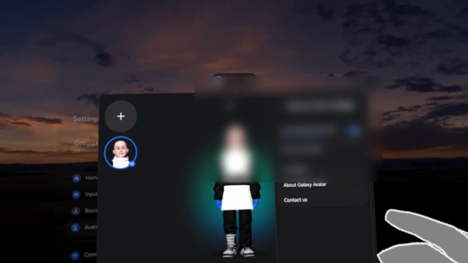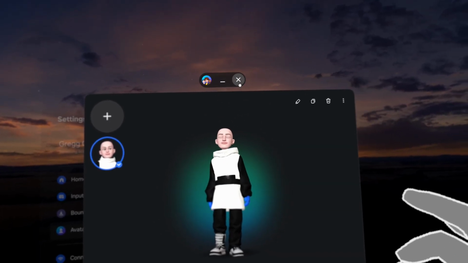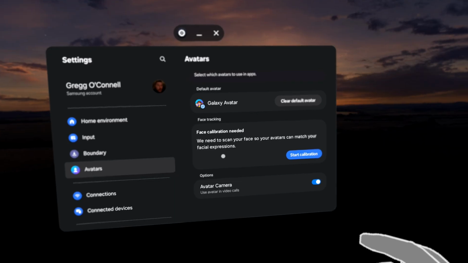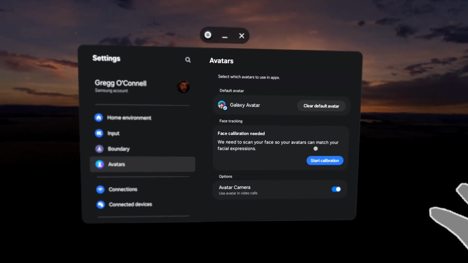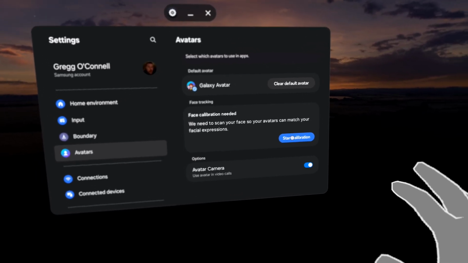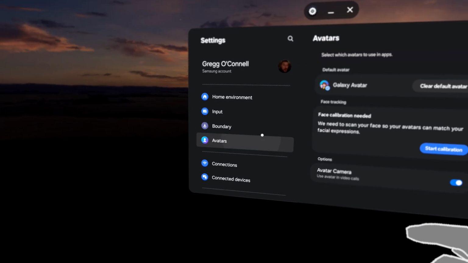And yeah, that's pretty much good with that. And then I'm just going to close this. But that's where you can create your avatar if you want to do that. And also, again, do the face calibration, which I haven't done. I have to do that. I will do that after this video.